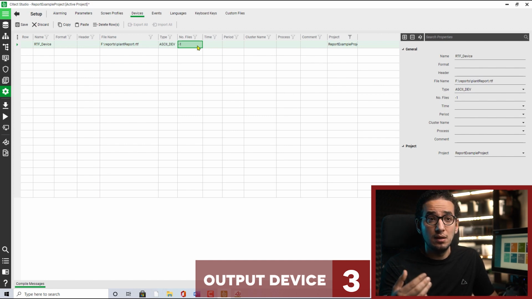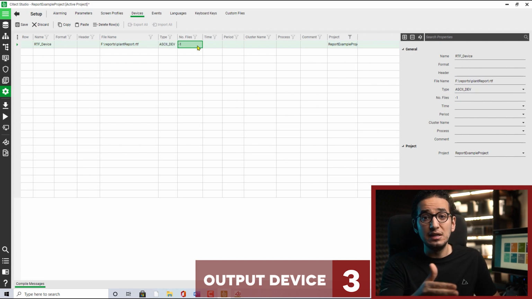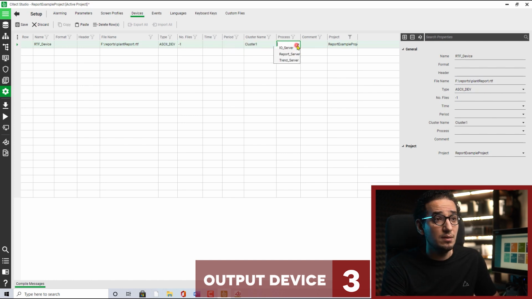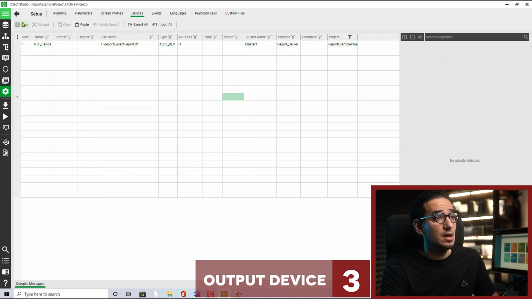If you want to execute in several files, so every report will come in a separate file, then you have to mention the number here. -1 will use the same file, in which case we are not considering the number of files, because you will see in our workflow we'll be deleting the RTF files. Time and period is, again, if you want to make the cycle execution. The cluster name, we have only cluster 1. The process is report server, and this is simply our device.